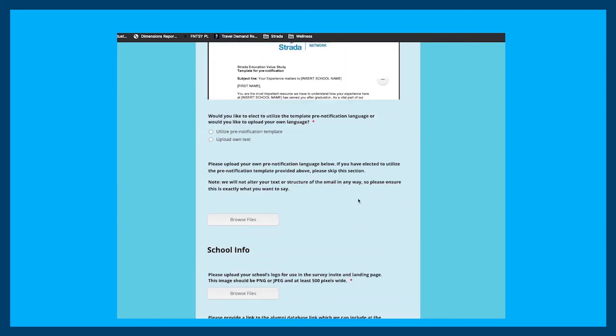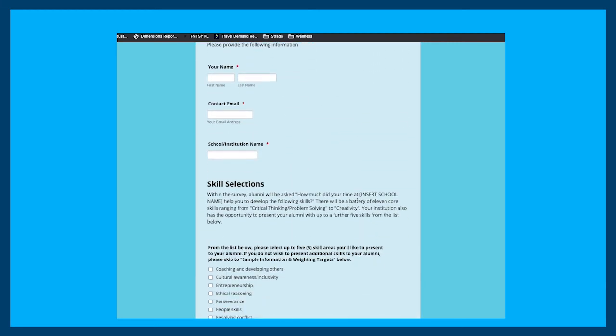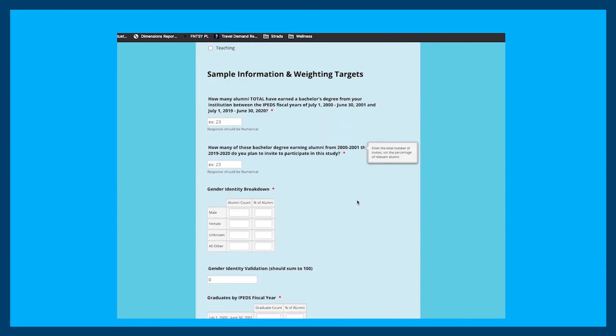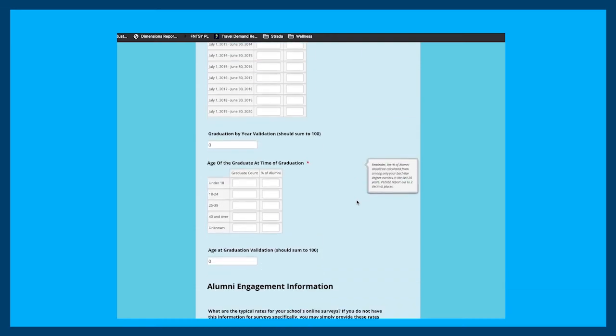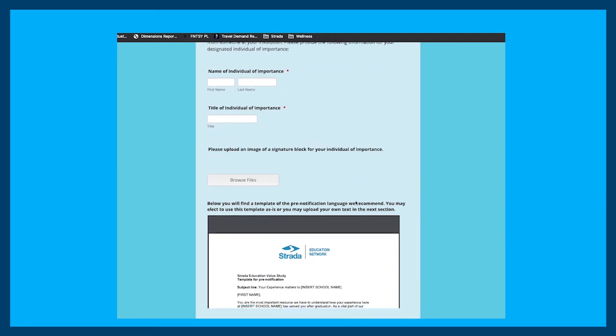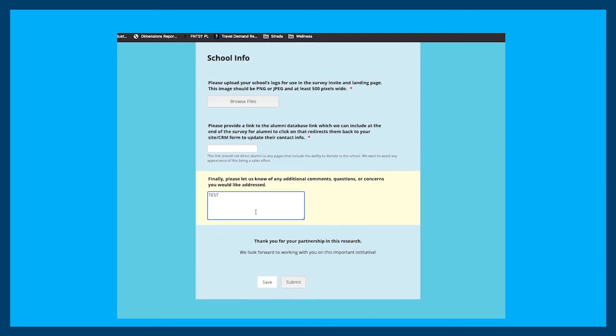Okay, so once you've got all of this information entered, you've gone back and forth, you've saved some drafts, you've continued, you filled out all of this above, you're ready to submit. So all you need to do, instead of clicking the save button, is click the submit button.